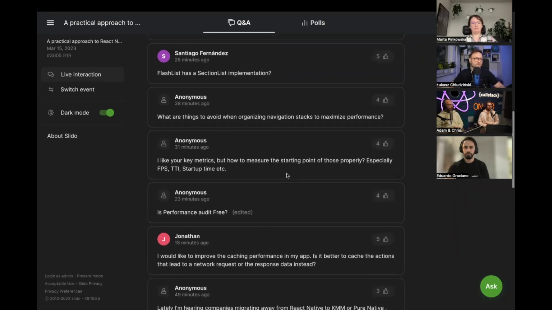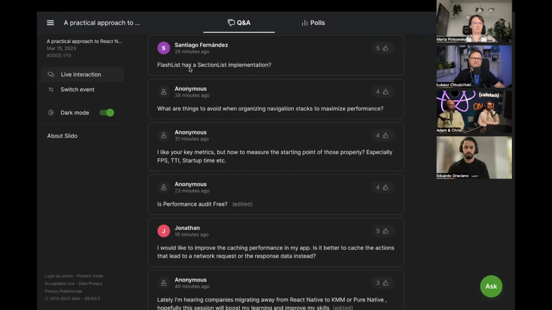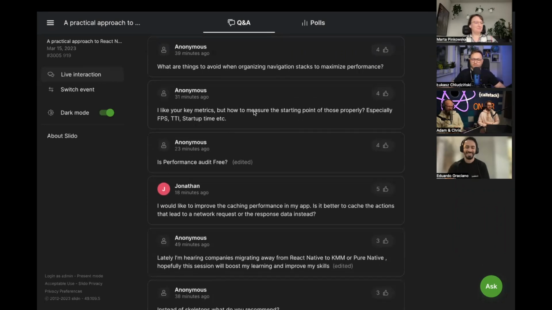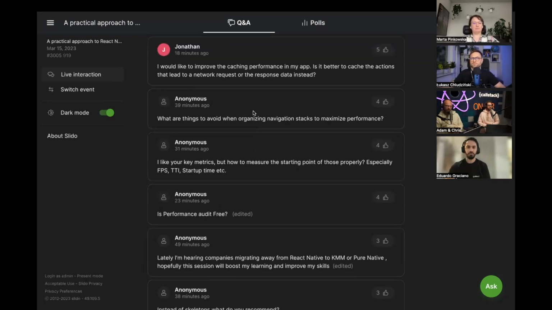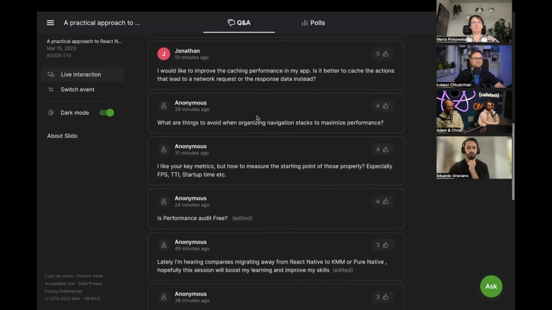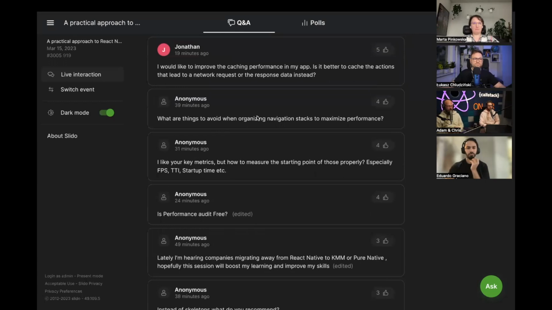So, does FlashList have a section list implementation? Yes. There is a guide on the FlashList website on how to do it. The data structure is kind of different from what you would expect, and from the one you used when using the section list from React Native, but it's doable to have different layouts. You can have a section list, and you can have something called masonry layout as well. So it's kind of nice.